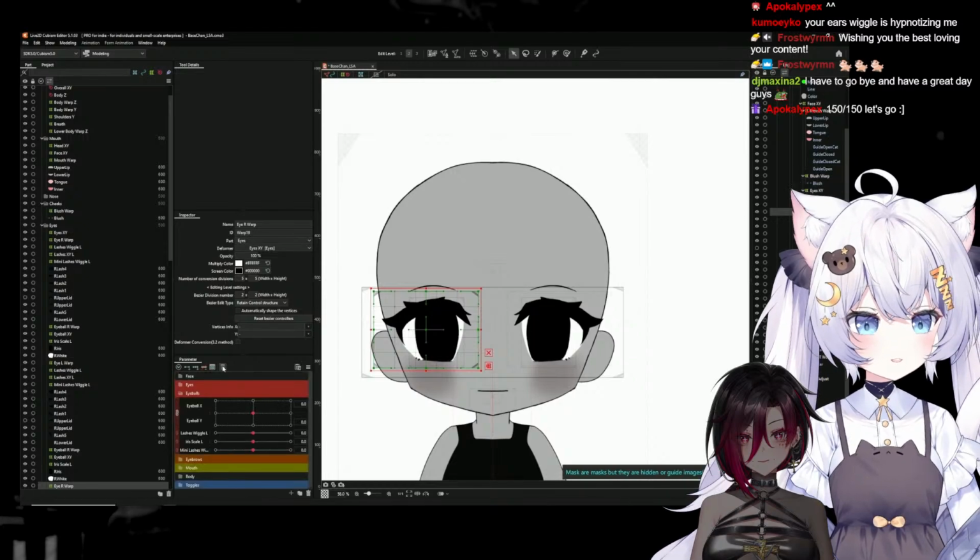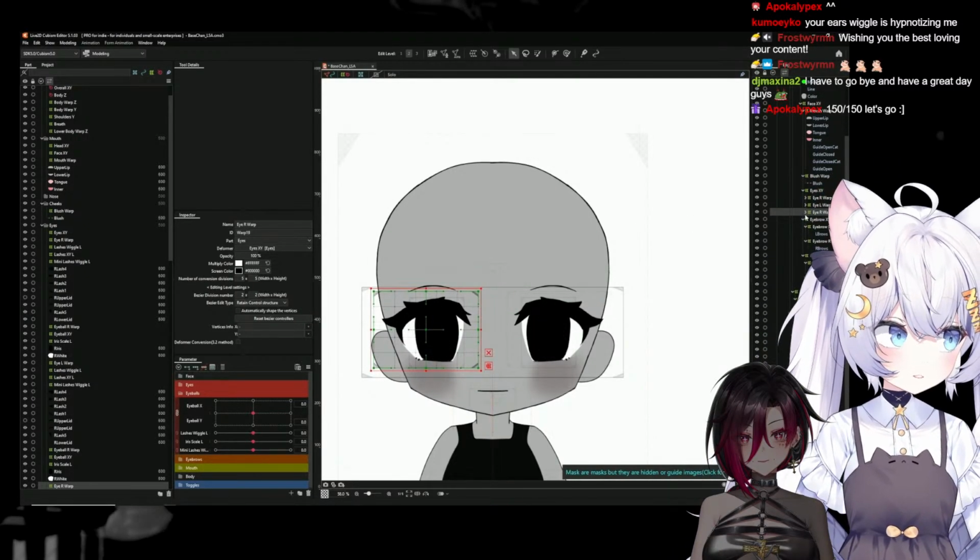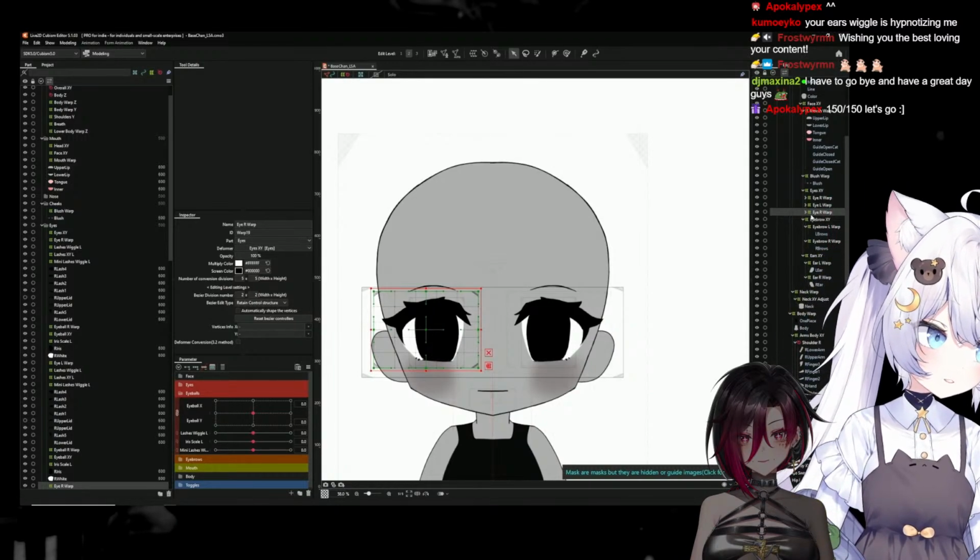I'm just gonna delete the other eye elements. Since we copied that eye over, we don't need those containers anymore. So we're just gonna delete our other eyeball.